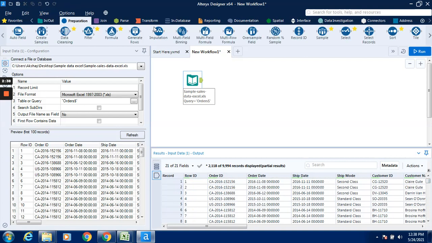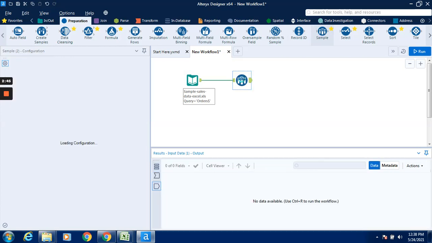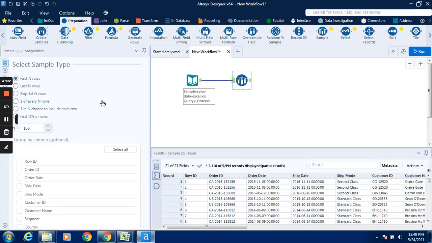Now we will go to the Preparation tab, drag this particular Sample tool, and connect it with the Input Data tool. Now we can see in the configuration pane, if you want to see any specific rows from this particular data, we can see the specific rows. Whenever I click on this input anchor, this particular data of 2,118 records out of 9,994 is being displayed.